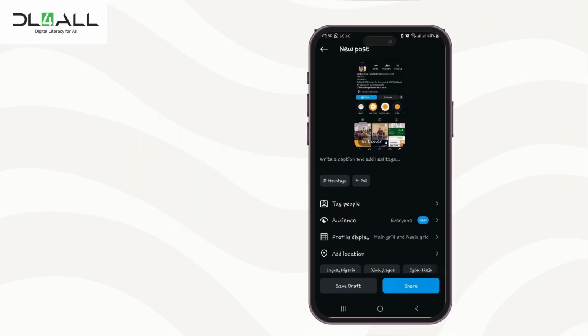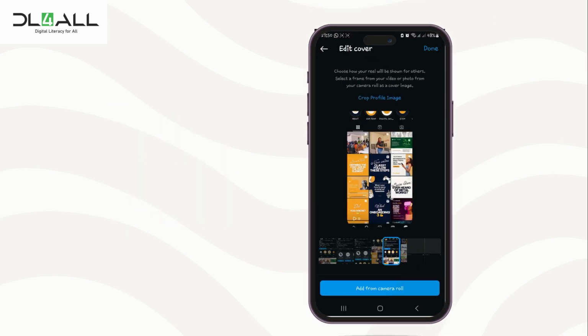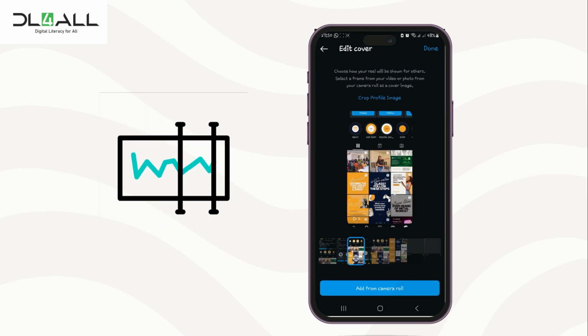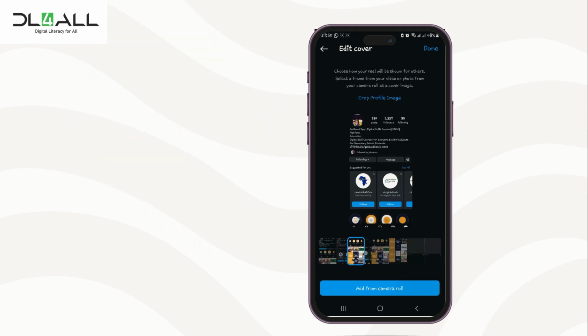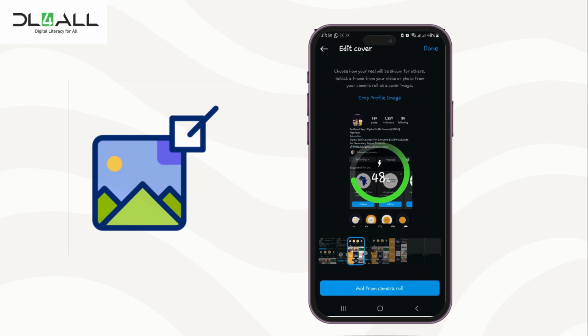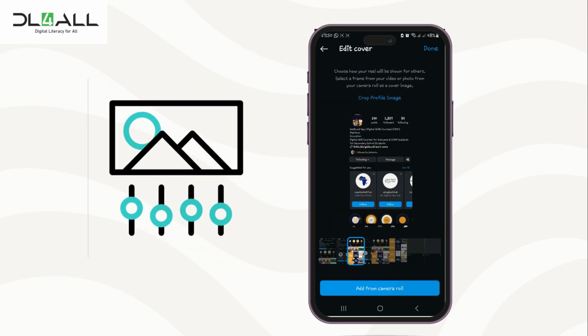5. Edit your photo or video. Instagram offers several editing options such as filters, brightness adjustments, and more. Edit your photo or video as desired.